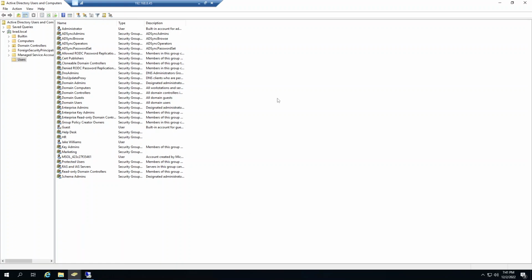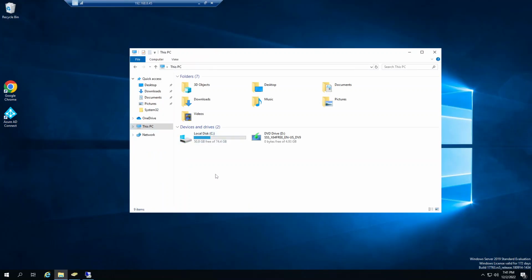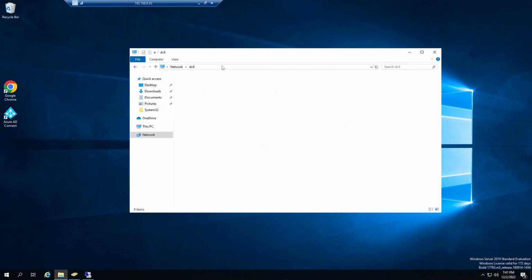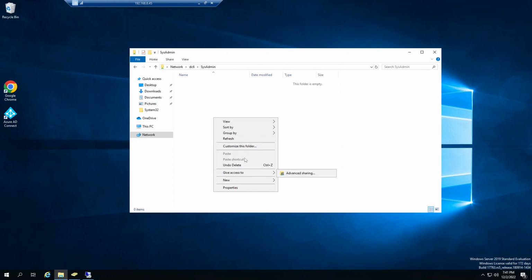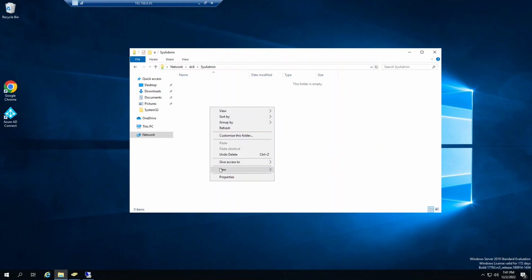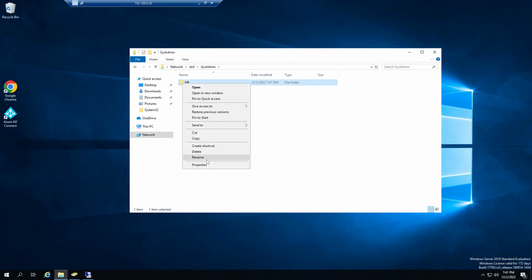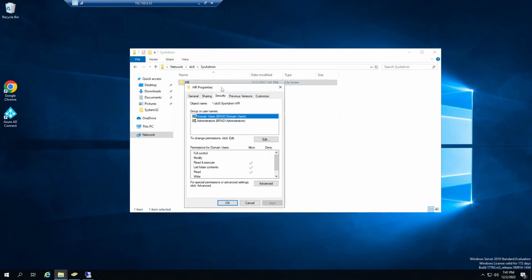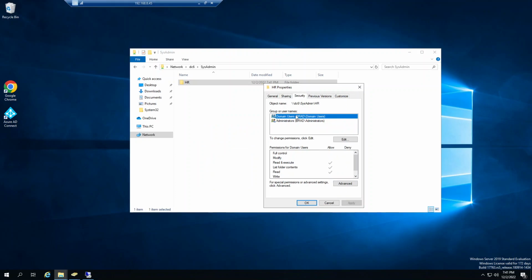So back on the server itself, we click into the sysadmin folder. We have no folders in here. What we're going to do is create a new folder, and we're going to name it HR. So we have HR, and you're probably wondering, why does it have Domain Users read-only and Administrators full control?